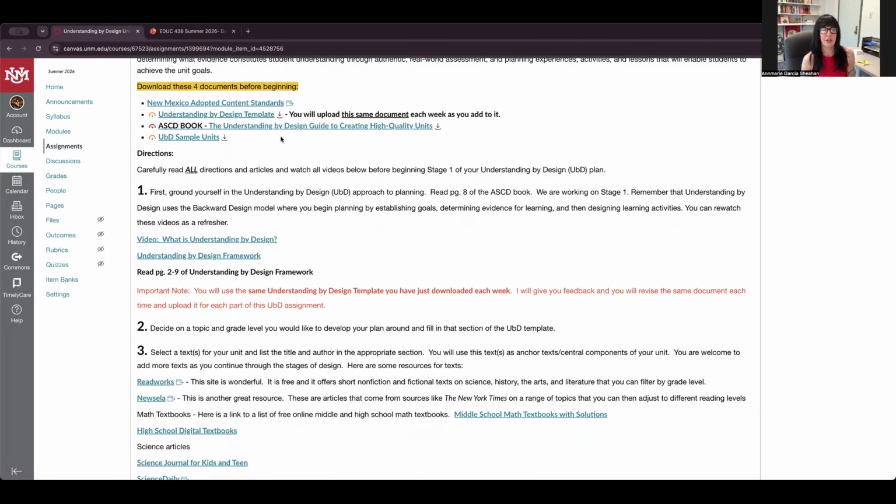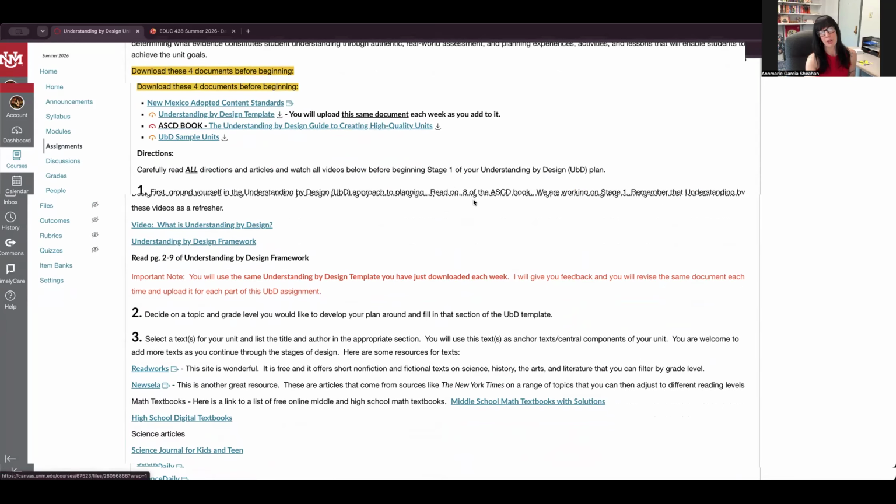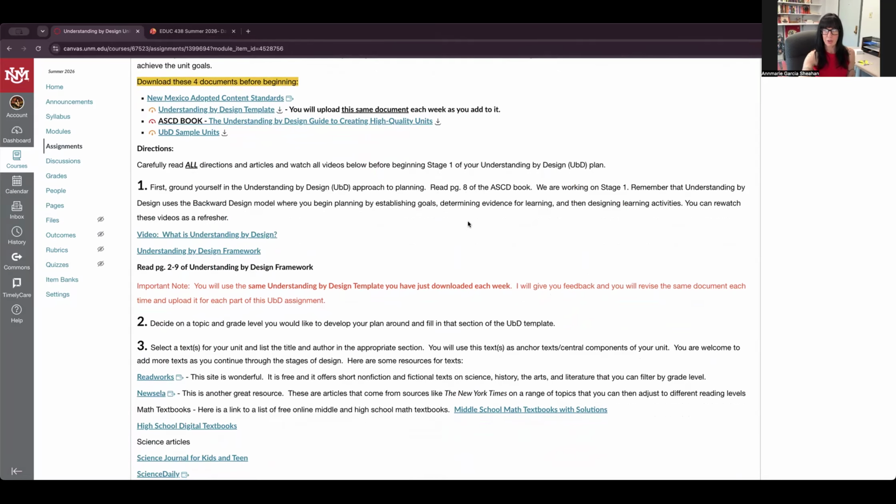Understanding by Design Guide to Creating High Quality Units. This is a guidebook. We won't be reading the whole thing, but we'll be using part of it. And then some sample units here, okay? So download those first. All right, here I go, crash course. We're going to dive into directions for this.